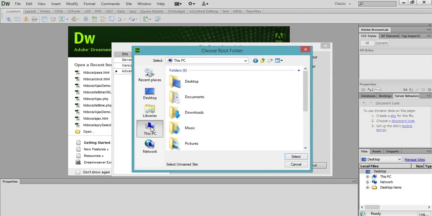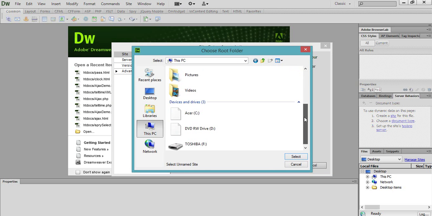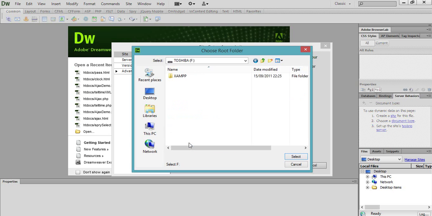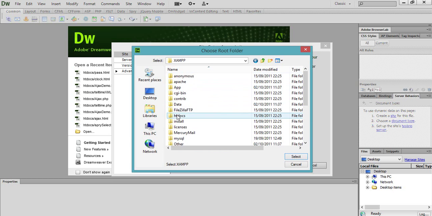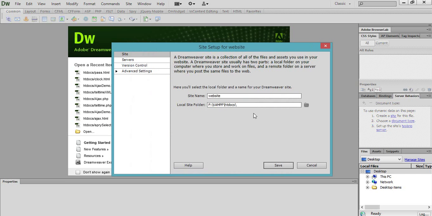So let's go ahead and find the pen drive. There it is, XAMPP. And then we want the htdocs folder. When you have that, click select. So what you're going to have is your root here. You've got your pen drive, XAMPP, and you're in the htdocs folder. That's what you want. Don't go inside other folders. That's your local root. Okay, it makes life a whole lot easier.